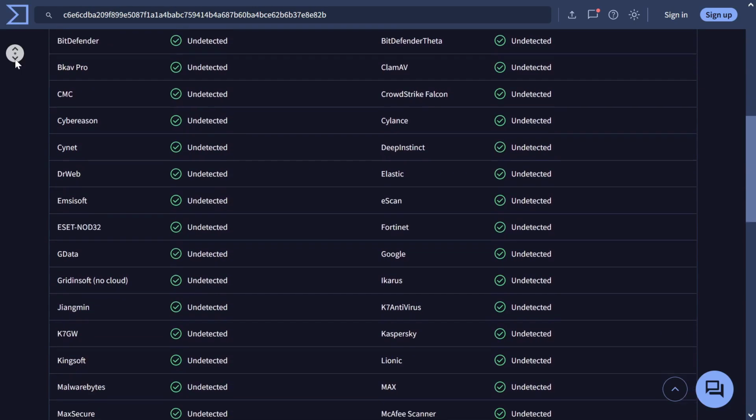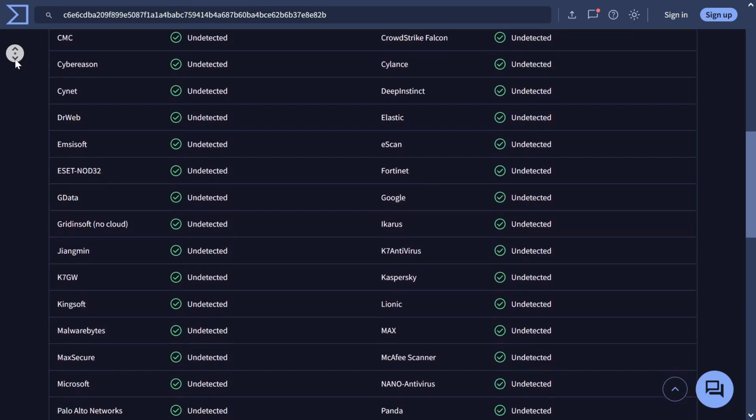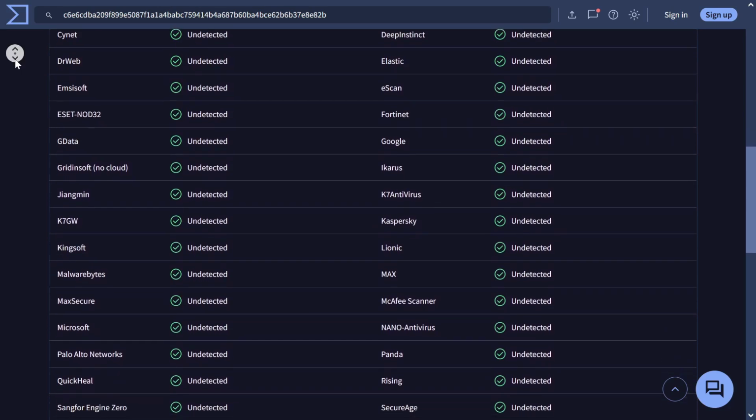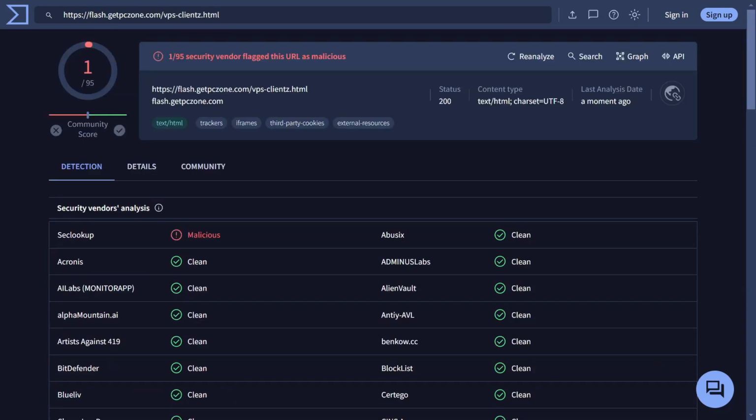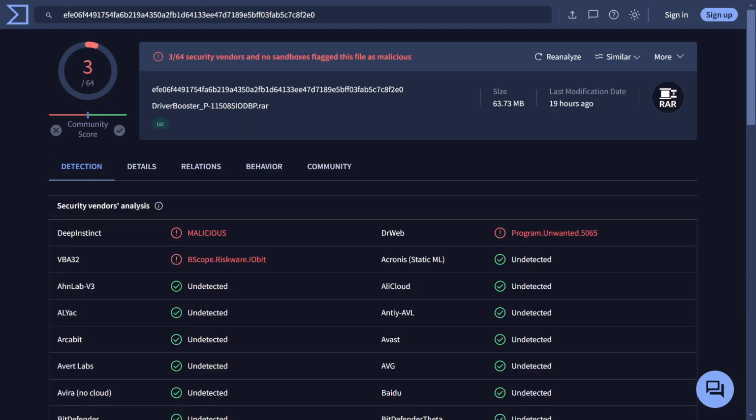When it comes to false positive detections, pay attention to the number of detections. If only 1 or 2 out of 70 plus antivirus programs have flagged your file as a threat, it's likely a false positive. However, if a larger number of antivirus programs, 3, 4, 5 or more, have marked the file as suspicious or malicious, it is hard to dismiss as a false positive.